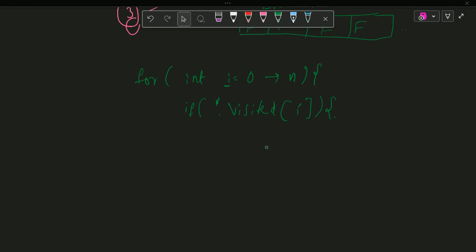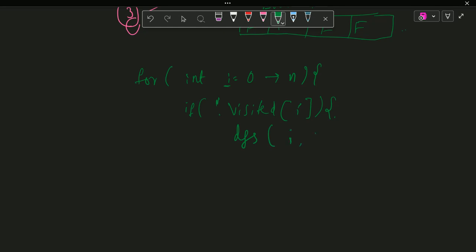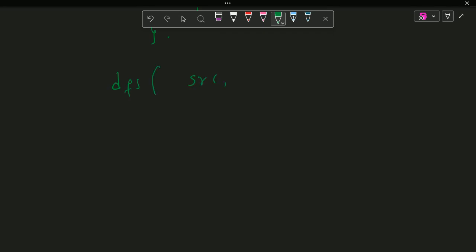We call the DFS function with visited of i. The DFS function consists of the current node element and a Boolean visited array to mark them as visited. In the DFS function, the parameters are the current source and the visited array. When we call this initially, the element is not visited.